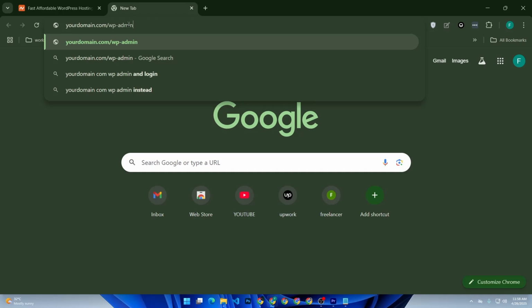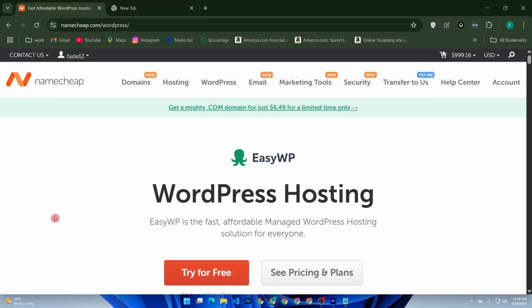Before you launch, here's a quick checklist. Domain is connected, WordPress installed, SSL active, basic theme installed, backup plan set up, use plugins like UpdraftPlus, and that's how you use Namecheap hosting to get your site live.